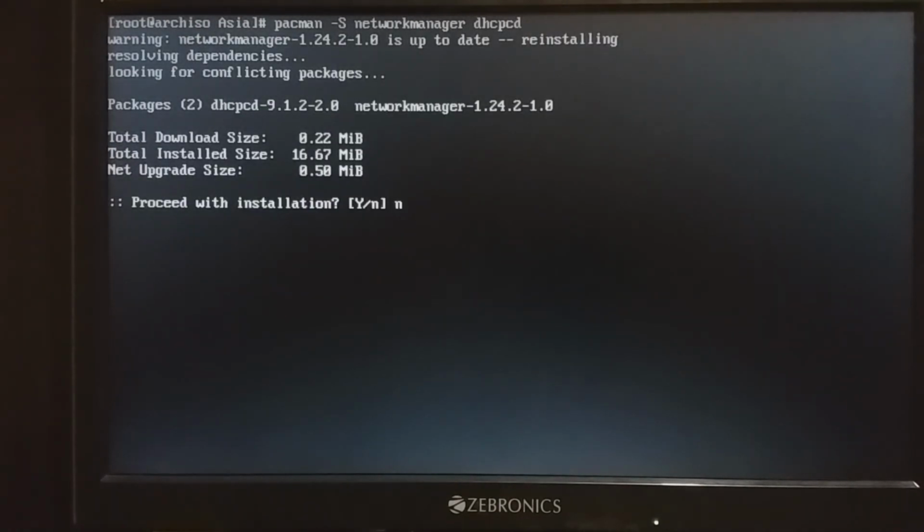Alright, for those of you who plan to use Ethernet, you want to install NetworkManager, which works for both wireless and wired, and you want to install dhcpcd. Alright, and you can hit enter, and I'm going to hit N for no, because I'm not planning to use a wired connection or Ethernet cable at the moment, and obviously I can always download this later. But if you plan to, you want to install NetworkManager and dhcpcd.